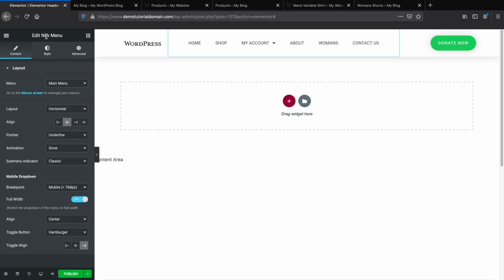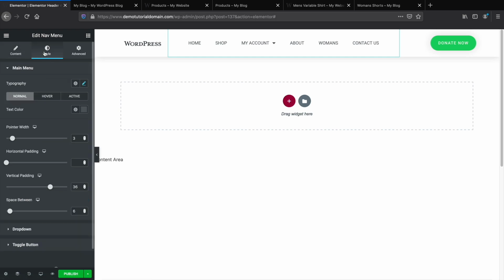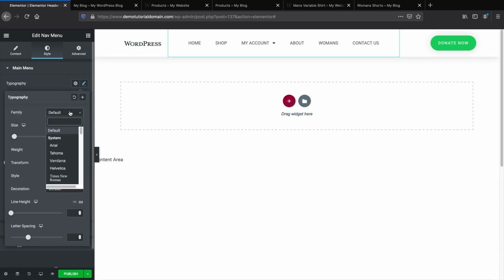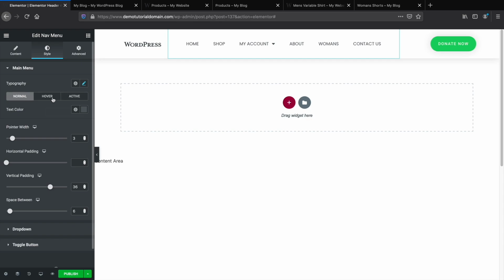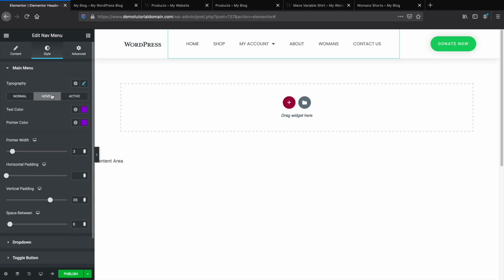So this is the nav menu, and we have the style. I can click on the style, and then you can go ahead and design and customize this normally like you would any part of the website. Under typography, I want to use Poppins. I think Poppins is what we're using. It looks good.